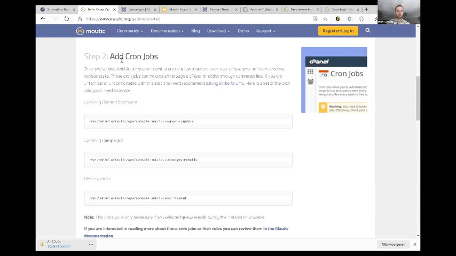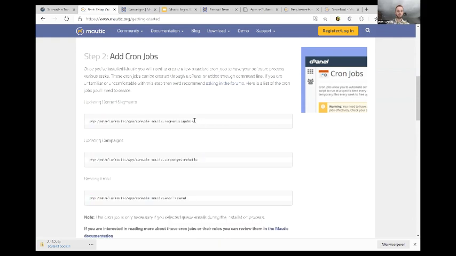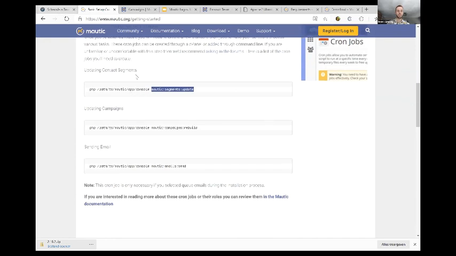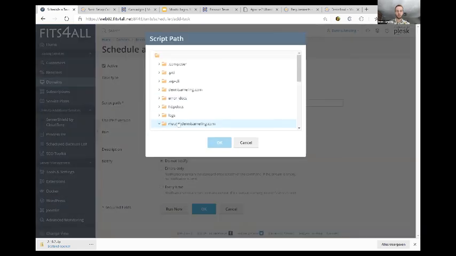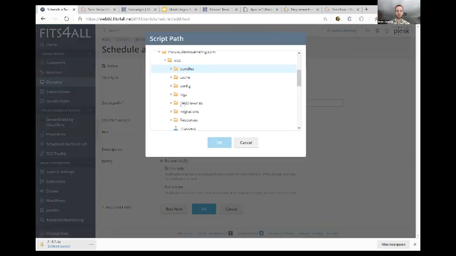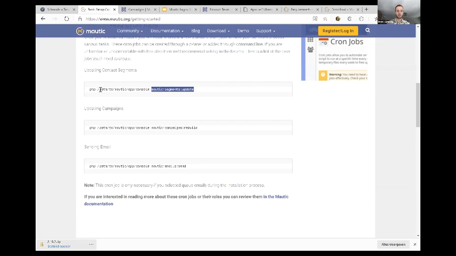So here, when we see the cron jobs, we see updating contact segments. That is one example. Let's say we want the segments to be updated every hour at the 10th minute. We can go to run a PHP script, because that's what it is in the end. We go to Mautic, app, and then console. That's what you see here as well, right? So you see path to Mautic /app/console. That is everything. That is the crucial part here.